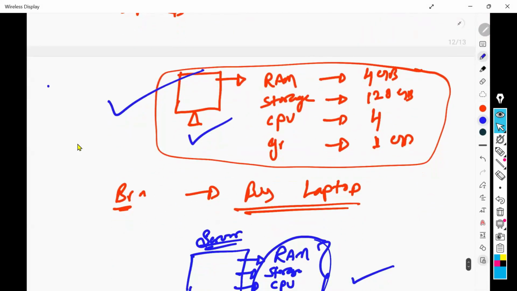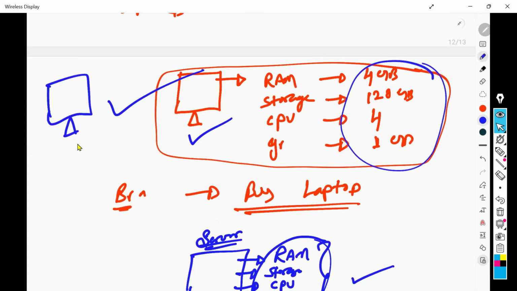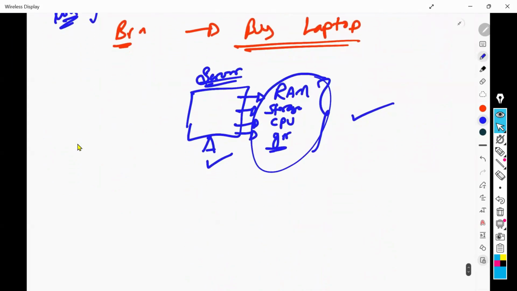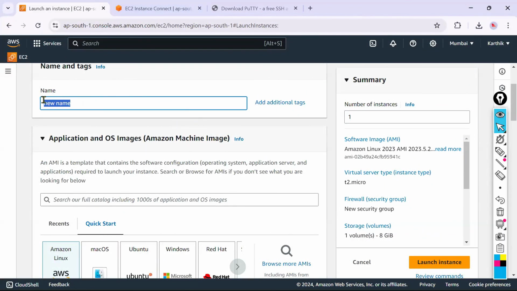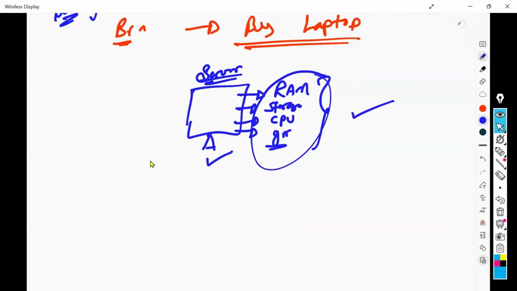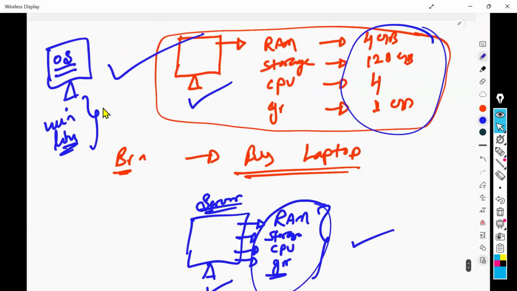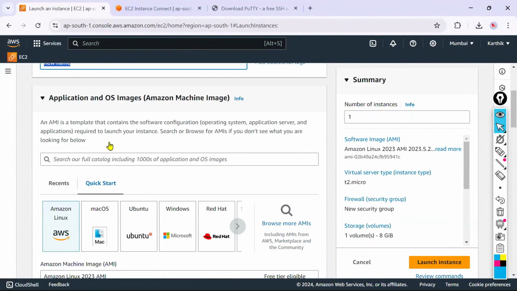Once you buy your personal laptop with all this configuration, what will you do? You need to install some operating system into your machine, correct? That might be your Windows operating system, Linux operating system, something you need to install. So that is also what we are going to do here, the same replication. Now I'm providing some name. Just now I talked about your operating system, right? Once you create your server, you need to install your operating system. So that is what we are going to do in this step.